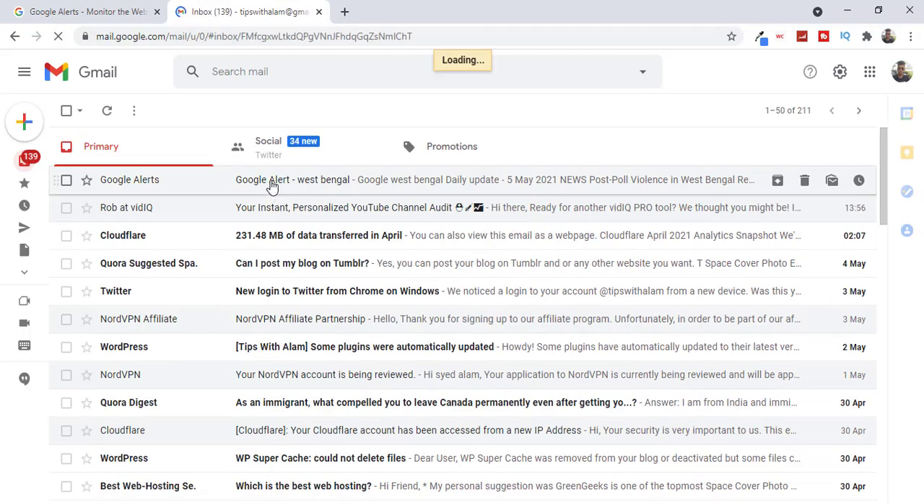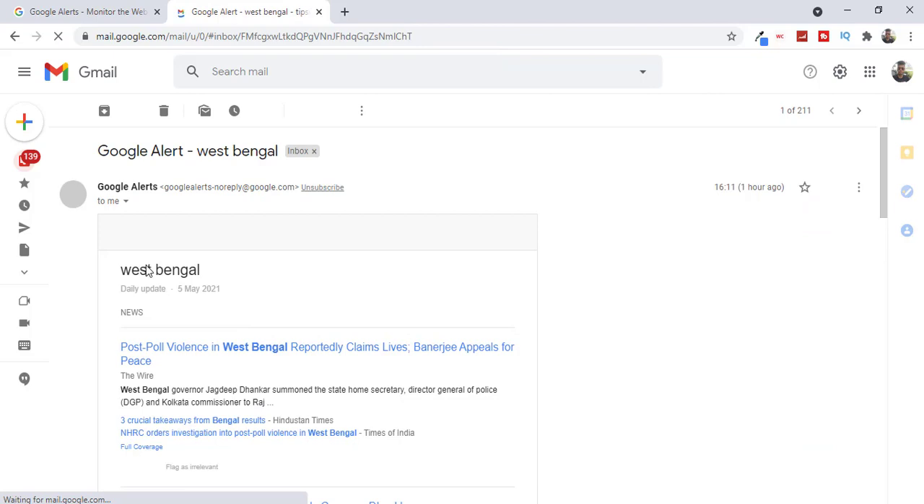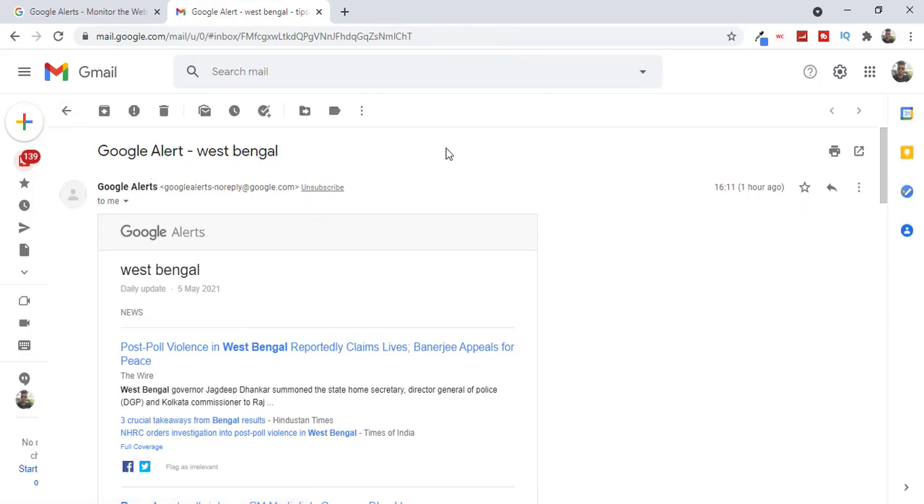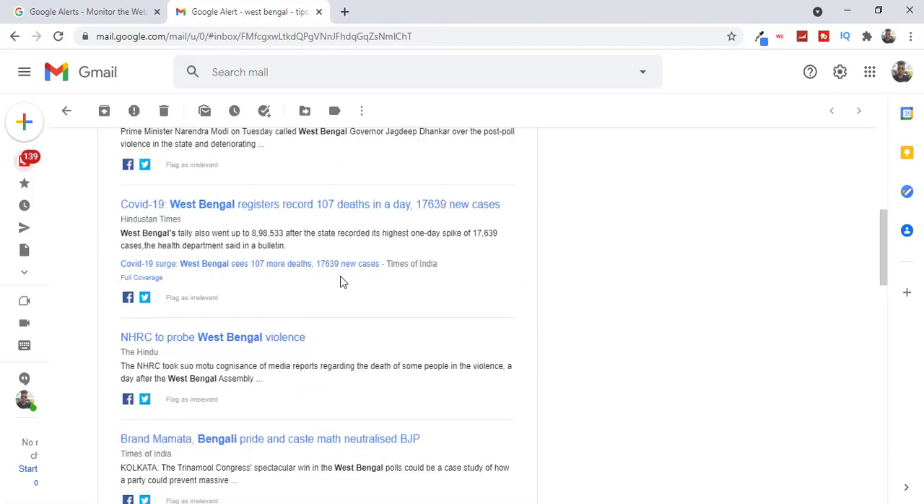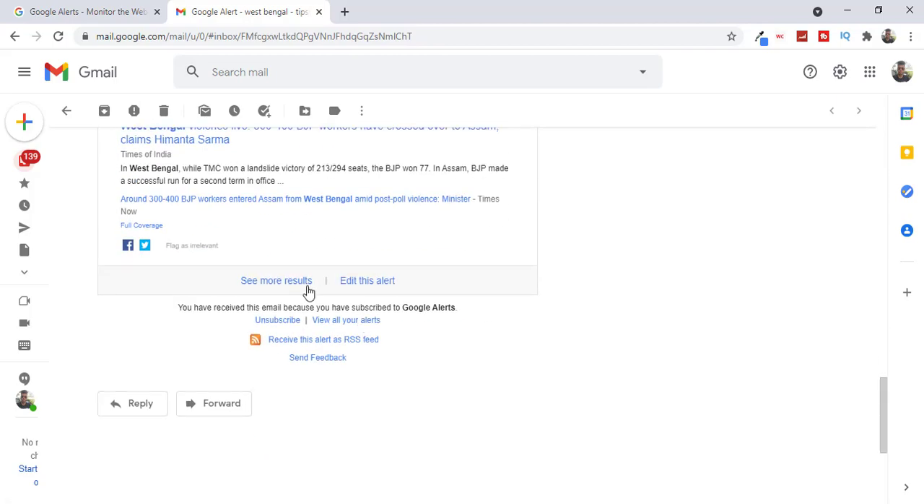We have an email from Google Alerts for West Bengal. When you open this email, you have your search term on the top, and you will get all the results to your email like this. If you want, you can click on see more results and it will take you to the Google Alerts page. And if you want, you can delete this email or you can edit this alert from here.